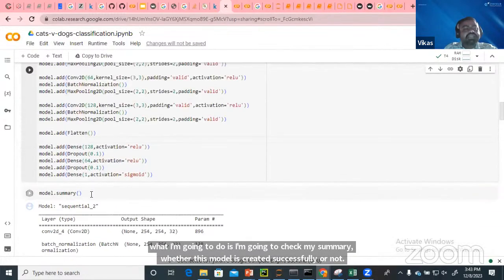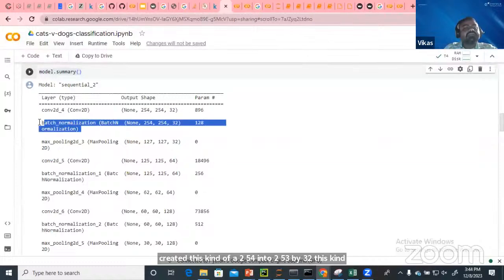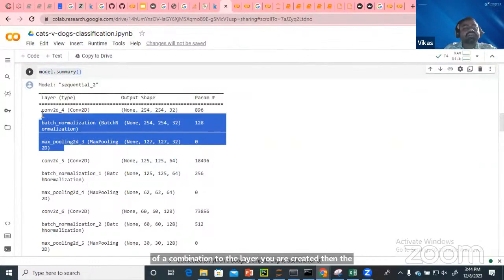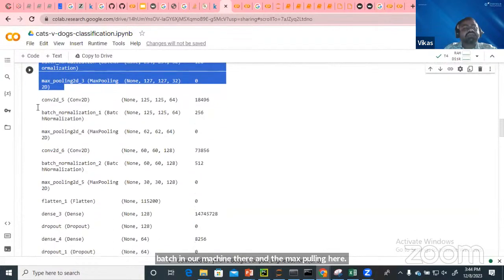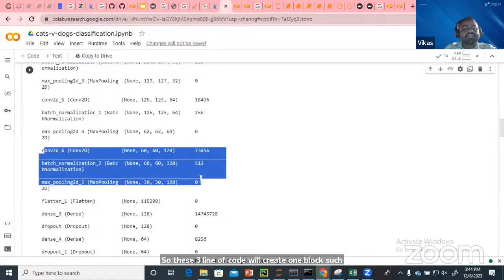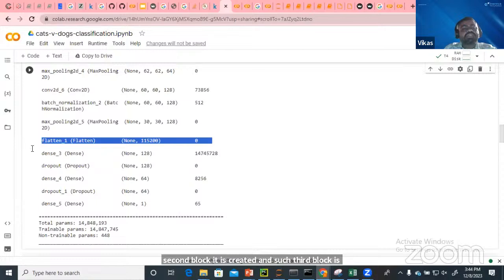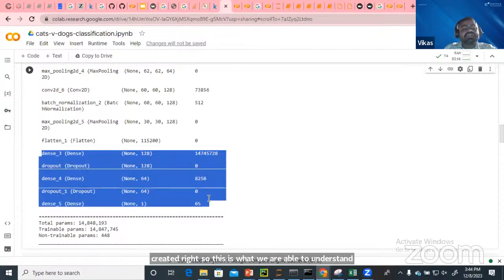Okay, so let's check the model summary, model.summary. You can see here Sequential. First, you have created this 254 by 254 by 32 convolution 2D layer. Then the batch normalization layer and the max pooling layer. These 3 lines of code create one block. Similarly the second block is created, and the third block is created, right? So this is what we are able to understand. Then we have a flatten operation here, and then we have our artificial neural network.